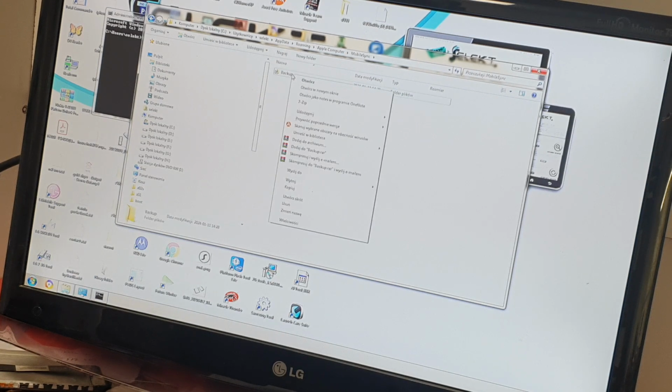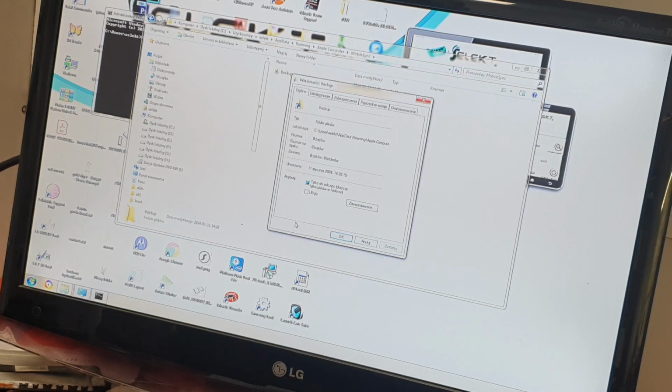Mobile sync and backup. There is. You need to copy that.